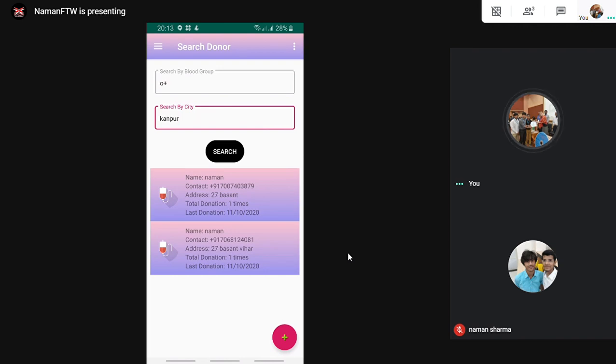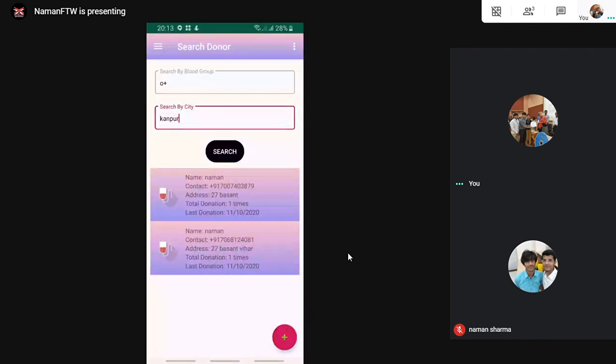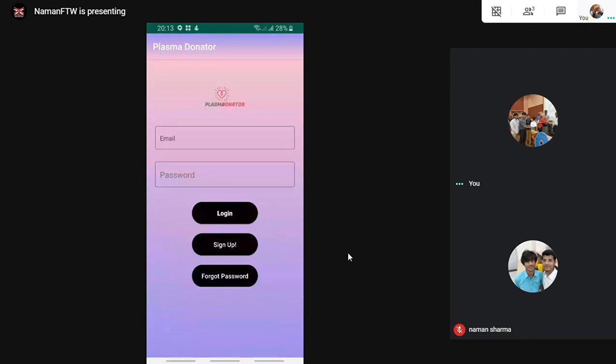And then the next feature that we have, now we haven't implemented the nearby hospital. We'll implement it in review 3. So this is the app, and now if the user clicks on logout, he is directed to the login page again.